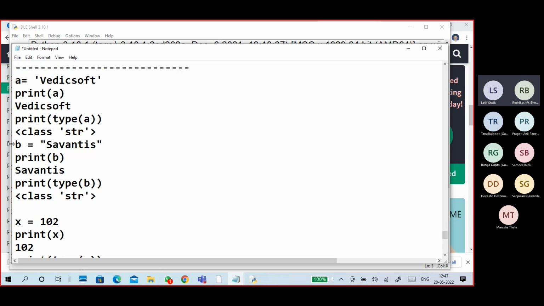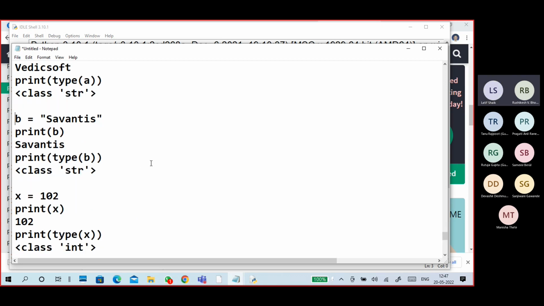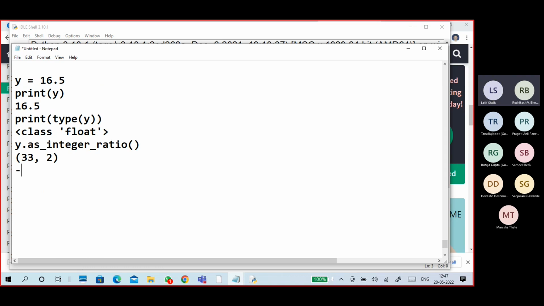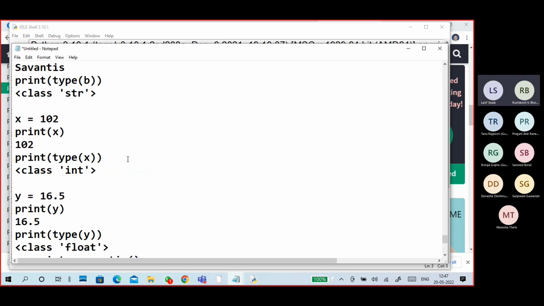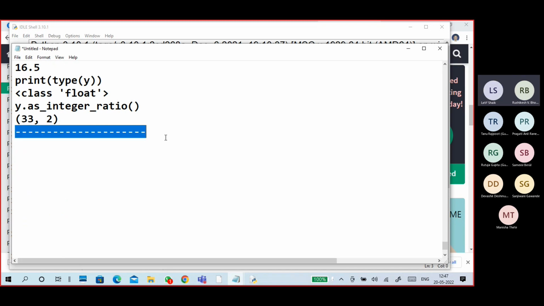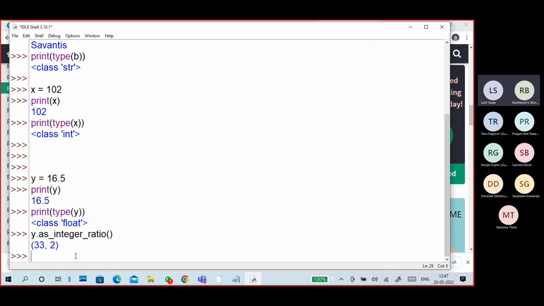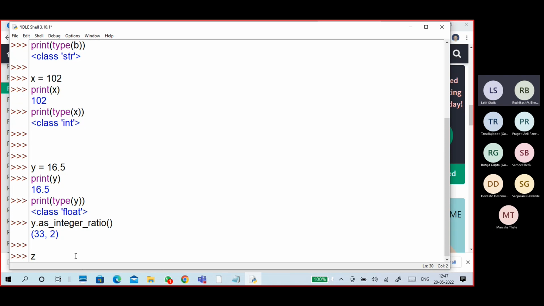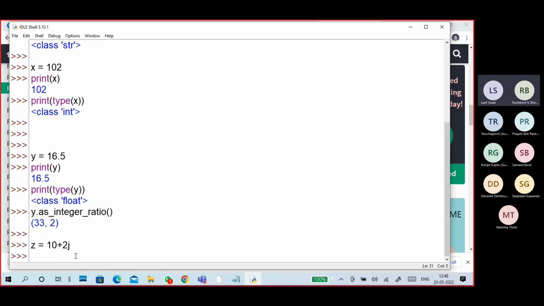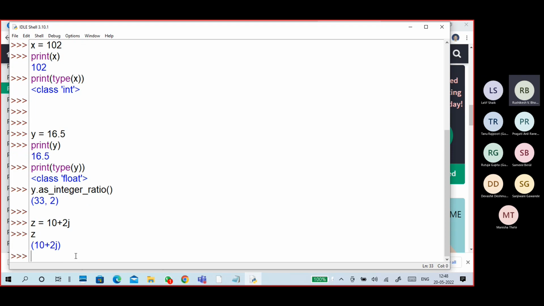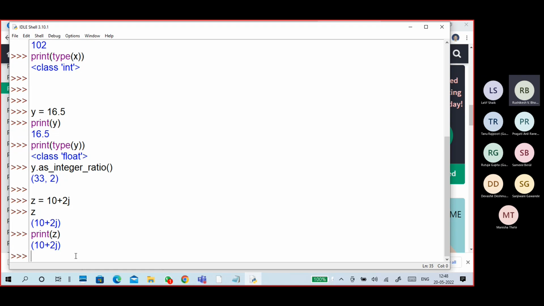So guys, this is about float, up to float. Next one, I am trying a complex number. So z is equal to 10 plus 2j. It's a complex number, represented like this. Print the z value, which is a complex number.